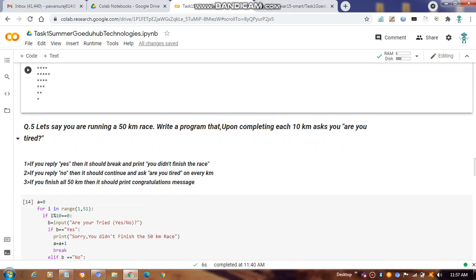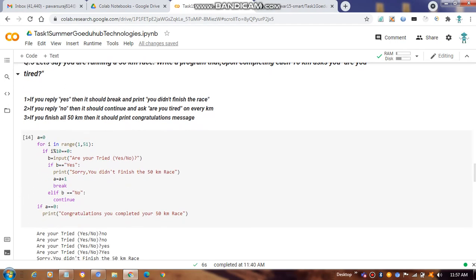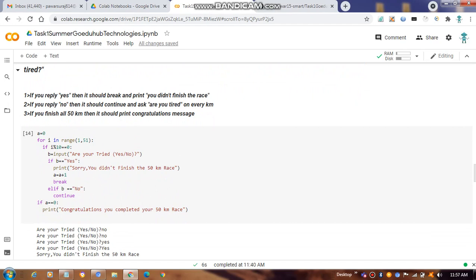The fifth question is a 50-kilometer race. If 10 kilometers are completed, we have to ask whether you are tired or not. If you are tired after the 10 kilometers, we have to put that you did not finish the race. And if the user says no, then it should continue going on with the race. After that we have to print a congratulation kind of message.